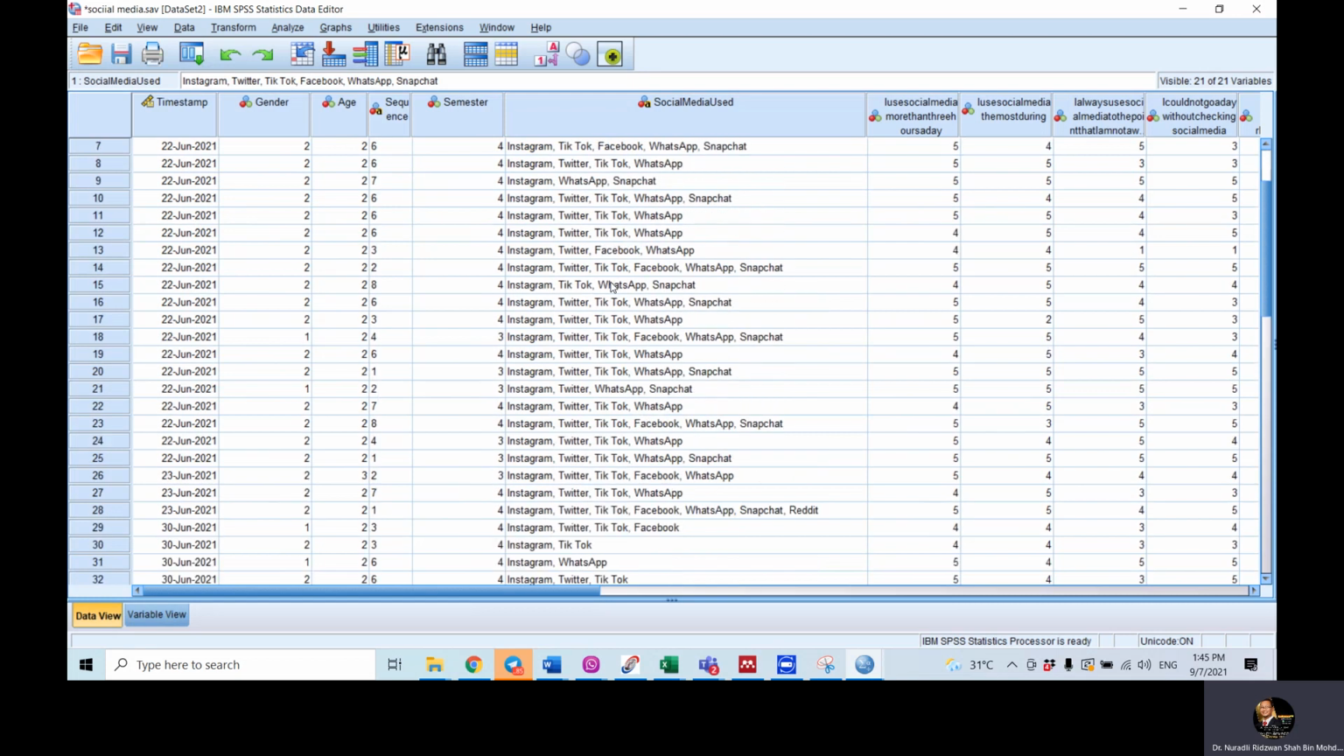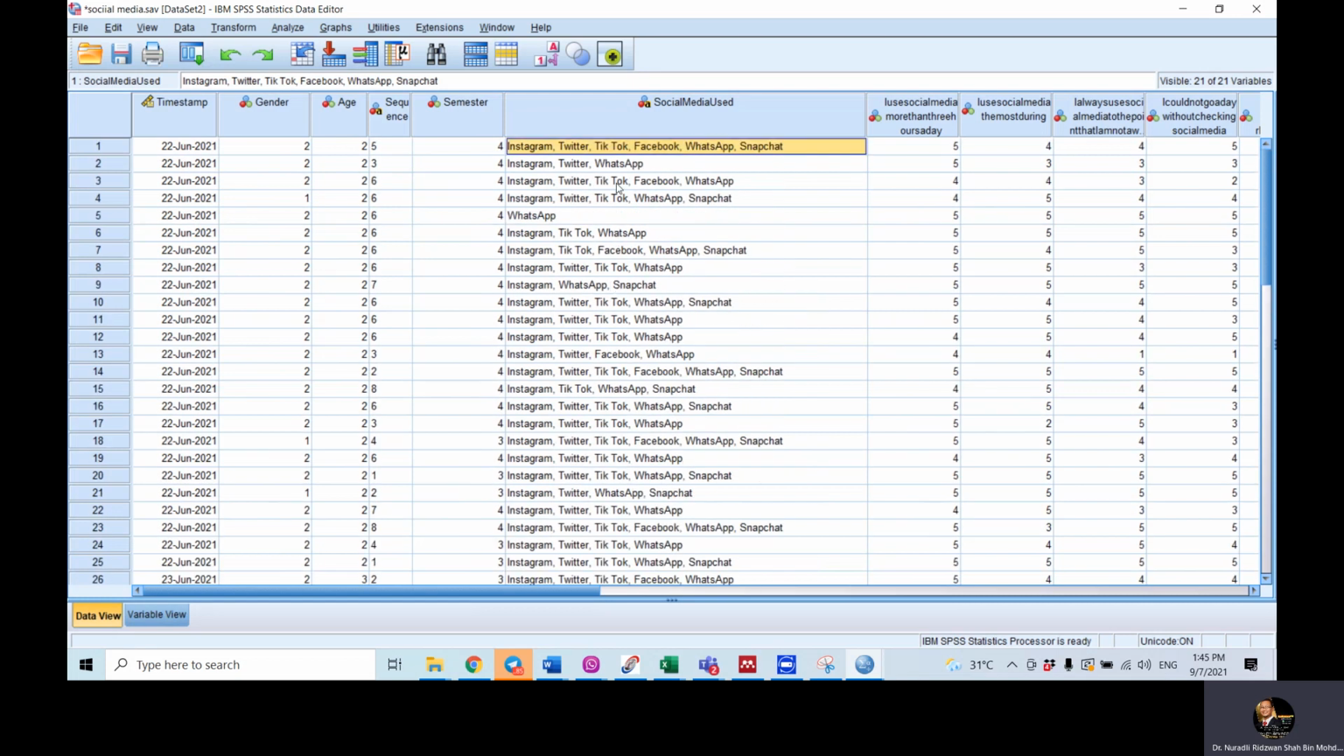Unless you need to come up with, for example, 1, 2, 3, 4, 5, 6. Six data here. You need to have Instagram, Twitter, TikTok, Facebook, WhatsApp, and Snapchat, so you need to transform it to 6, and then you need to do a matrix for all of this. We will leave this as it is.